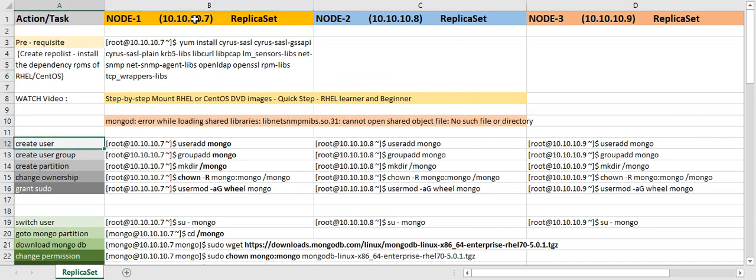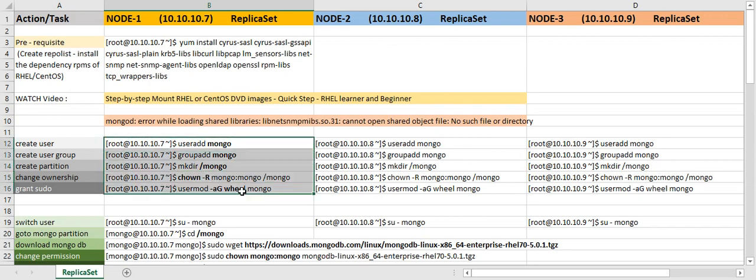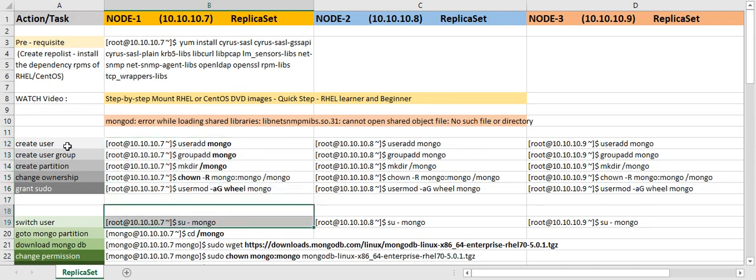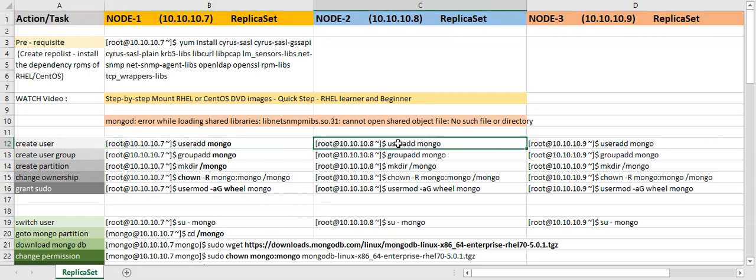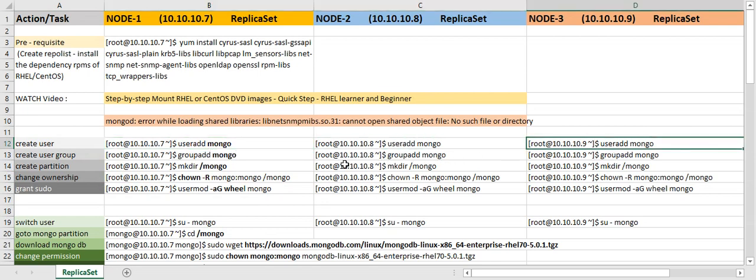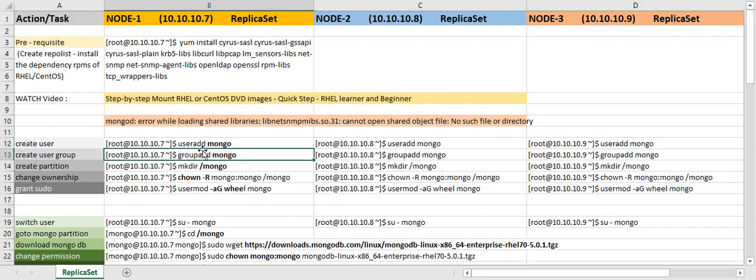So here I consider 3 VMs. In each VM you need to run these commands. So simultaneously open 3 terminals, and after that follow the steps one by one. Create user: first I am creating the user, useradd mongo. The same thing you have to do in 3 VMs. Similarly groupadd. Whenever you add a user, by default it will create the group mongo, so you may get a warning that it already exists.